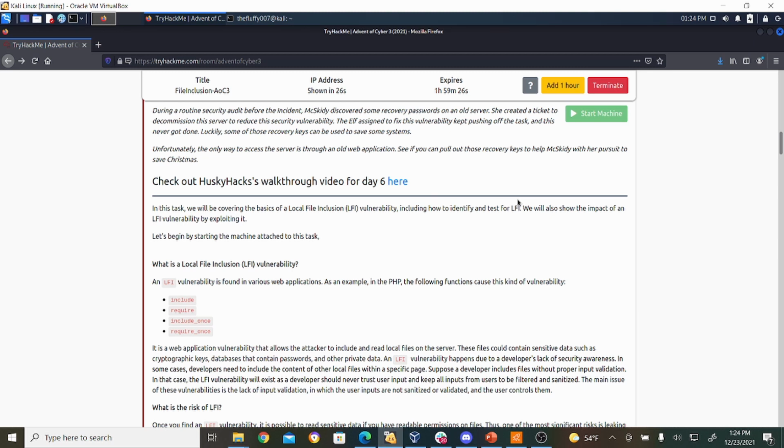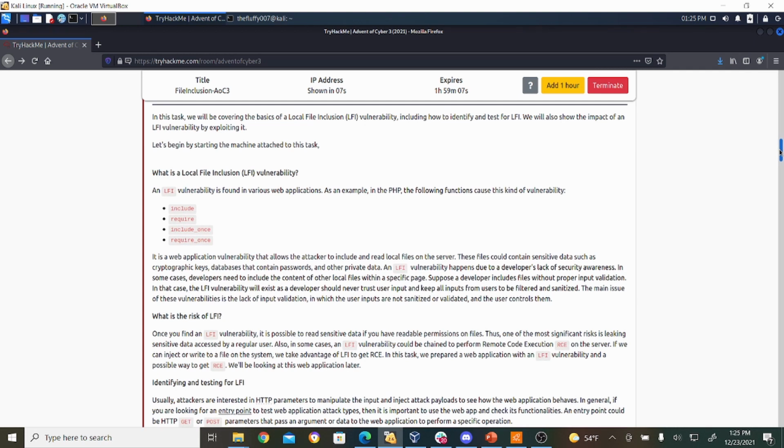Luckily, some of those recovery keys can be used to save some systems. Unfortunately, the only way to access the server is through an old web application. See if you can pull out those recovery keys to help McSkitty with her pursuit to save Christmas. So, in this task, we're going to learn about local file inclusion and we're going to identify and test for it. Local file inclusion can be found in various web applications.